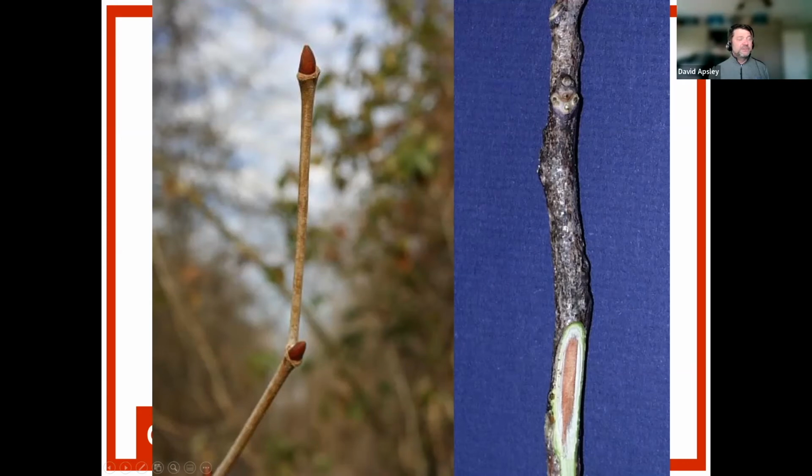This is sycamore, American sycamore. The leaf scar completely goes around the bud. Really unique. In the summer, when the leaves are on, you don't see any buds because they're covered by the base of the petiole. The stalk on the leaf actually completely covers the bud. And then in the winter, when the leaf's gone, you'll see a scar that completely encircles it.